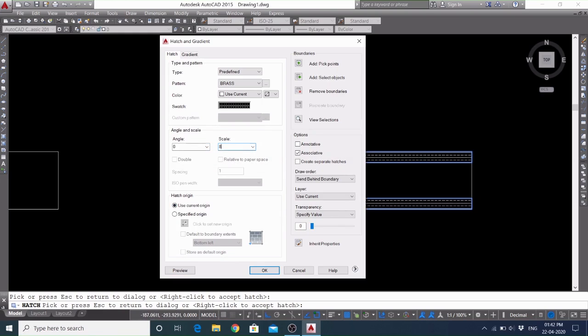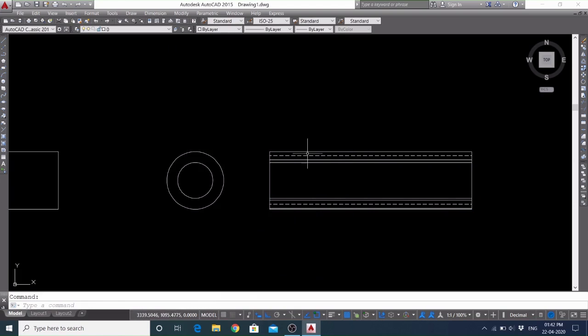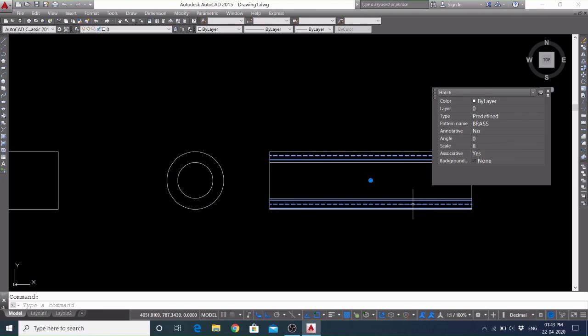I can make it somewhat larger, and as I press enter, you can see the hatch came out of the hatch command. It looks like this. If you want to change it, you can just double click on it, and then you can change the scale also. You can make it 6, or you can make it 5 also.